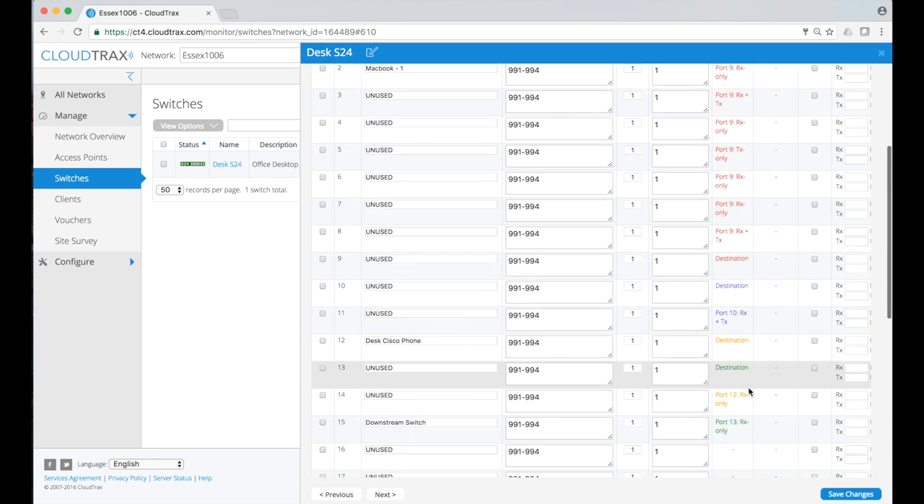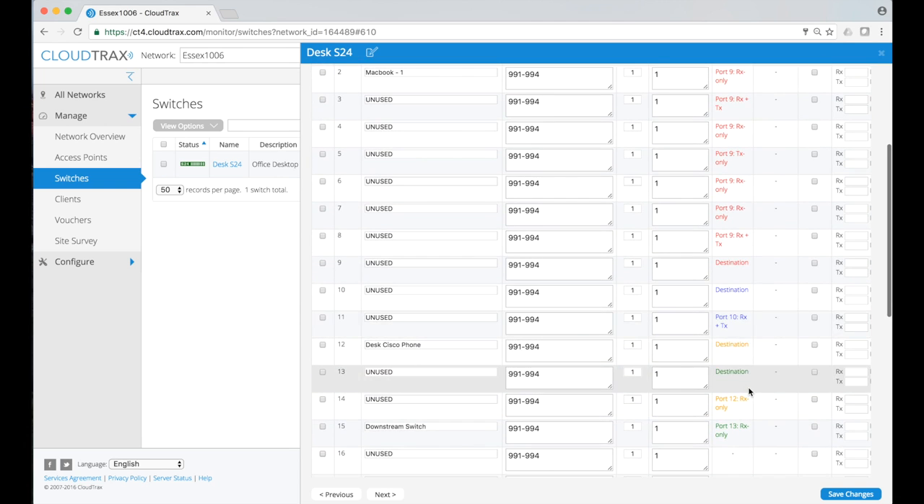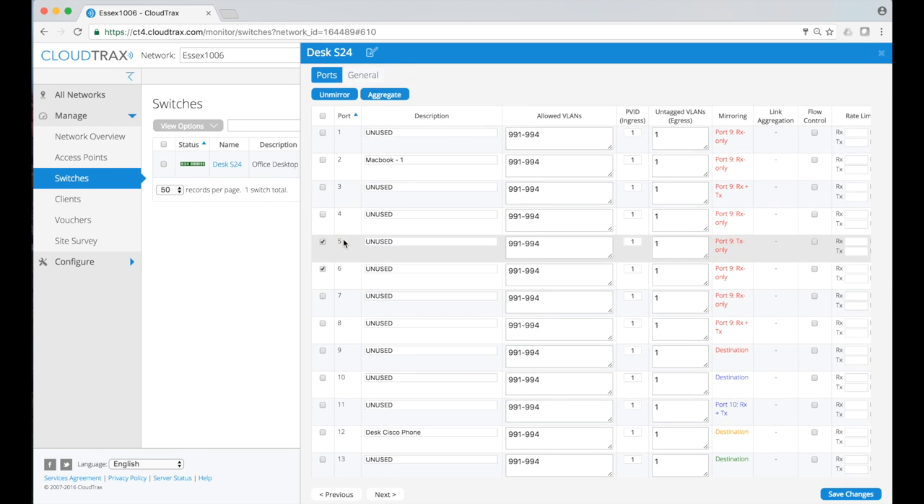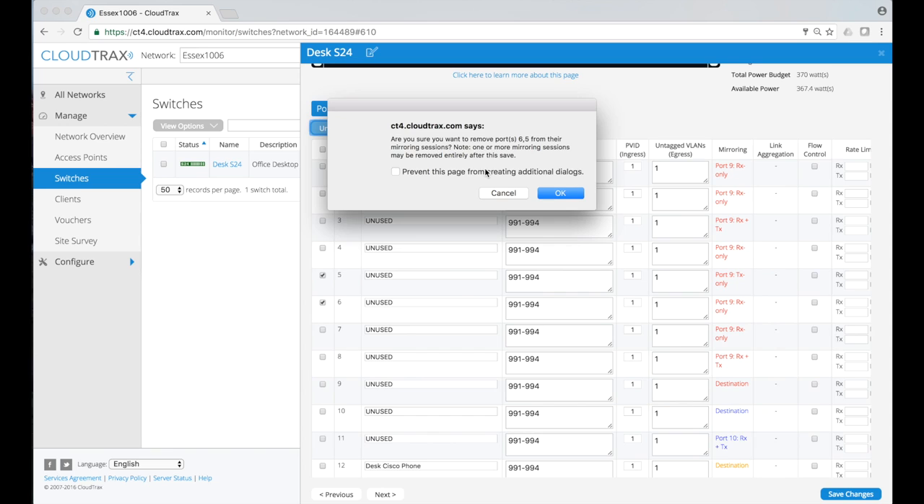Now, if I want to tear down these mirroring sessions, that's extremely easy to do as well. What I would do is just select a given port of a mirroring session. Let's say I want to take port 5 and 6 out of the first mirroring session. I would just select those, and you'll notice that the mirror button is now changed into an unmirror button. I'm going to click on that. I get prompted with a message that asks me to confirm whether I want to take port 6 and 5 out of this mirroring session.